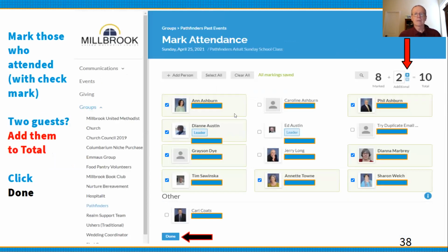The screen will show up, and everybody that's a participant in the Pathfinders will show up. And by the way, I just redacted some of the information about them. That's what these blue boxes are. You go in and you just put a check mark beside the names of the folks who attended.